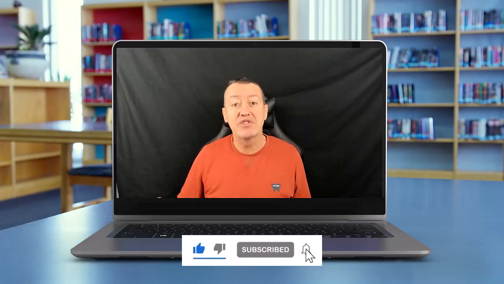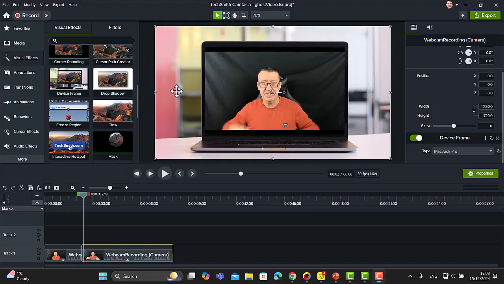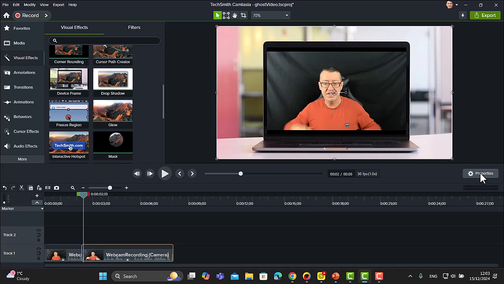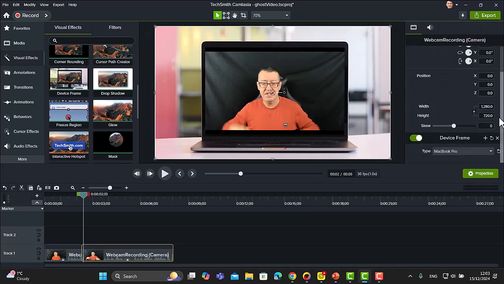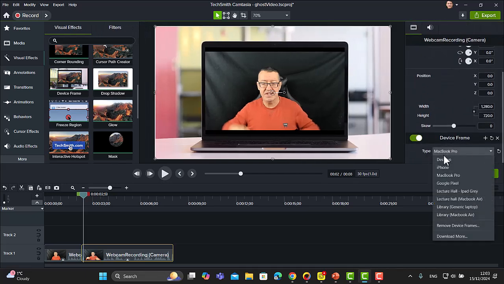Let me show you then how to download for free additional device frames. Now there's one more thing I want to point out. So again, clicking on this second part of the video, coming over here to the properties on the right hand side, and we scroll down to the device frames, and you'll notice that I've got quite a selection of device frames. Now you can download more.